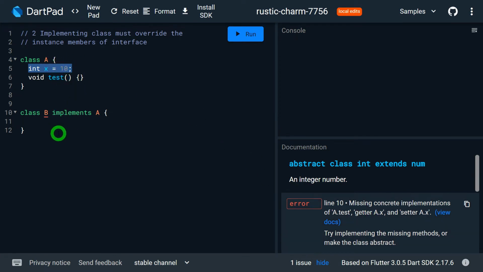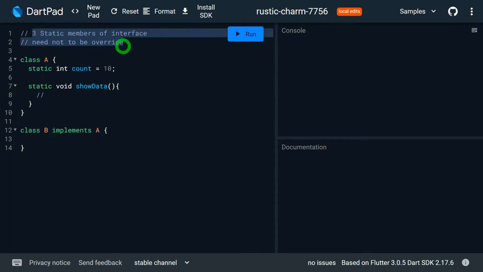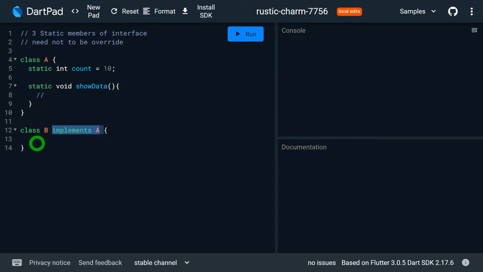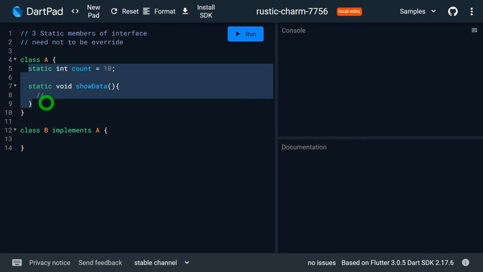inside the class B. Third point says static members of interface need not be overridden by the class that implements interface. You can observe here we have a class A that contains a static variable having name count, and there is a static method called showData. Inside class B, I have used implements A. It means I want to use this class A as the interface for B. But you can observe here there is no error or warning for me because I just have used implements. But as count and showData are static, it's not compulsory for B. Means there is no need inside class B to override that one.